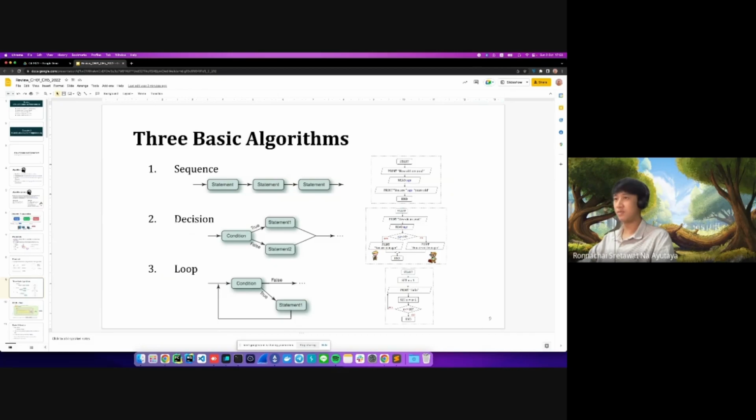And here's the decision. You have a condition. You may have a condition like if your age is more than or equal to 20, so you can go to the club or something like that. When you ask something like that, you may have two outcomes, or more than that, but in this case we have two outcomes. The first one is we go to statement 1, and the second one is go to statement 2 if it's false. And if it's true, it goes straight to statement 1. So it should look like this.